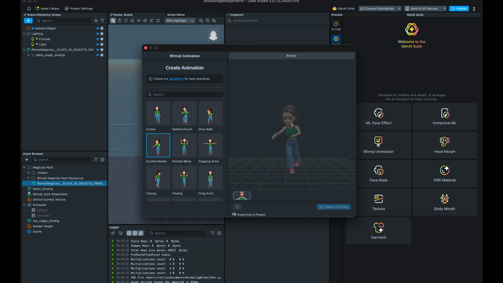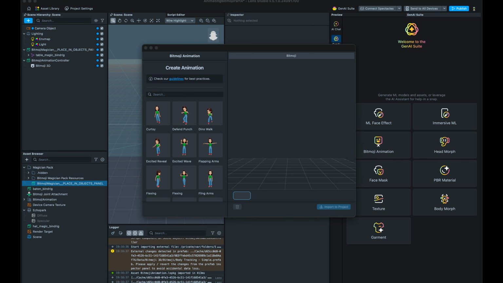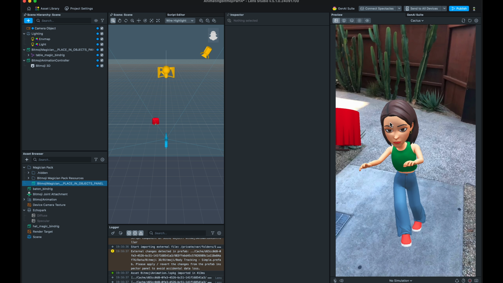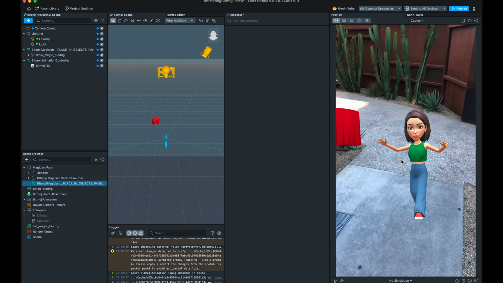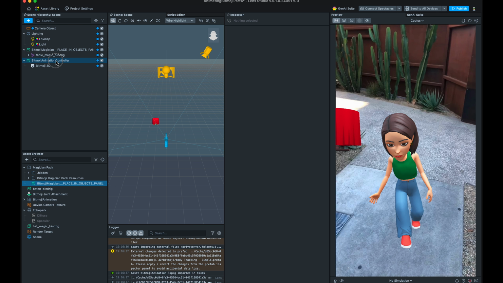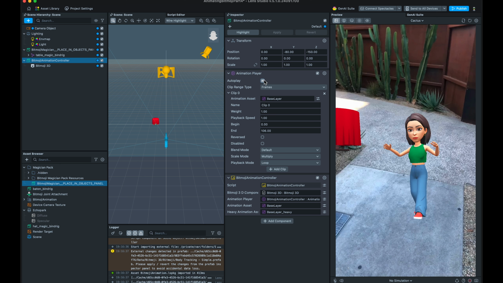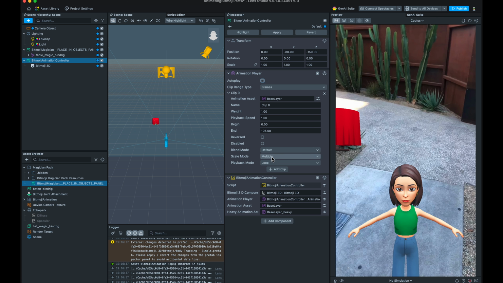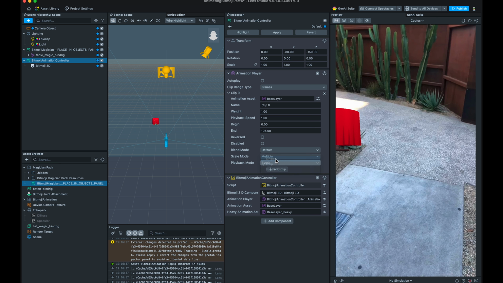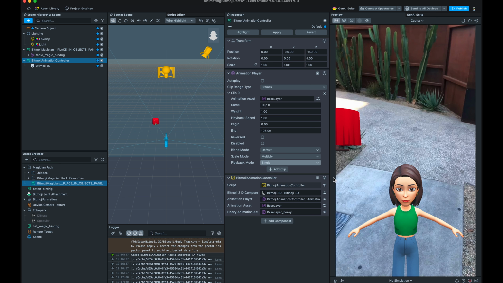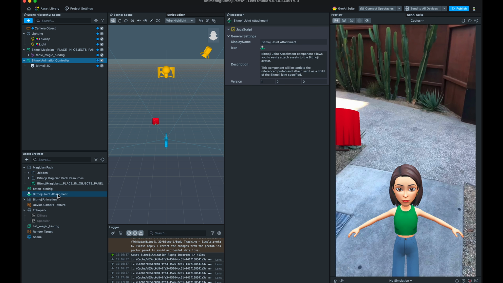Once importing is complete, we can see that the Bitmoji is automatically added to the scene and is playing the selected animation. If we select the Bitmoji animation controller, we can deselect the autoplay checkbox, which will be helpful when we're trying to position the props in the next step. Let's also change the playback mode to single so the animation doesn't loop. Now we are ready to attach the objects.